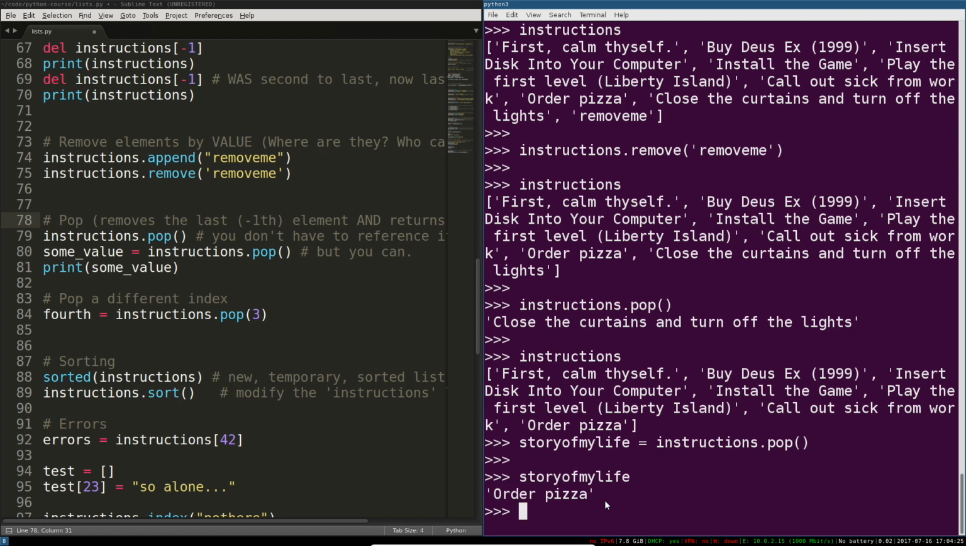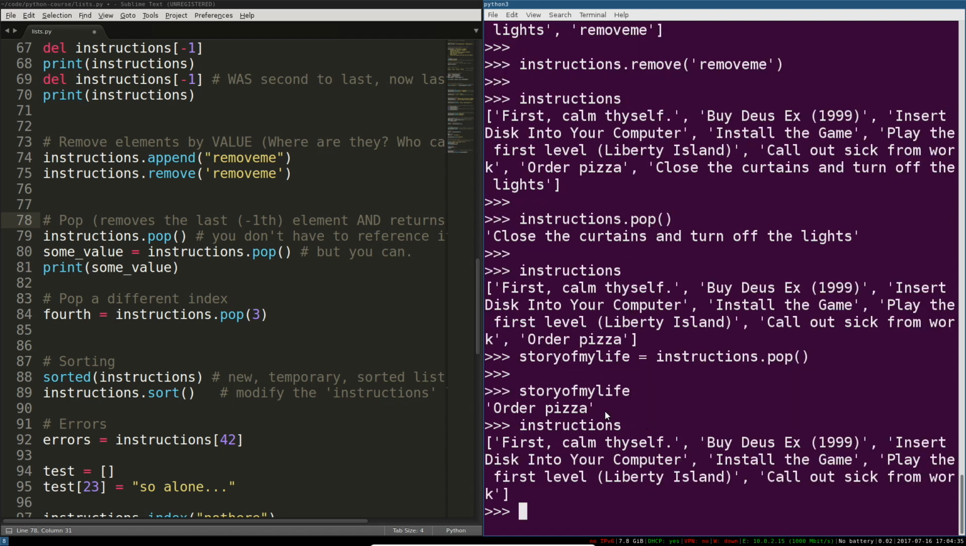Anyway, so we've ended up at order pizza again, even though the instructions list no longer contains it. Because pop has returned it, I'm able to reference that with a variable. instructions.pop() will return something out, but it's up to you to actually hang on to that thing. Otherwise, it's gone forever if you don't use it. So if you want to use it, go ahead and reference it.